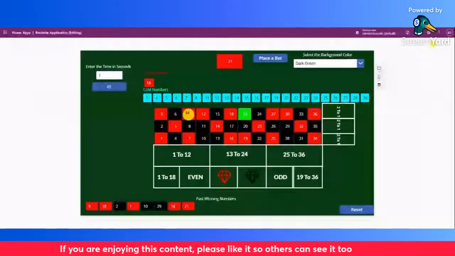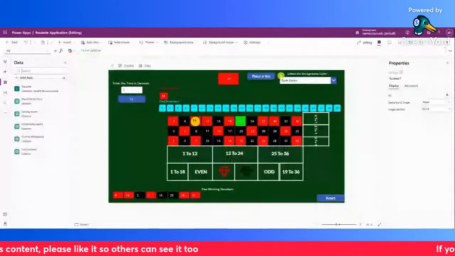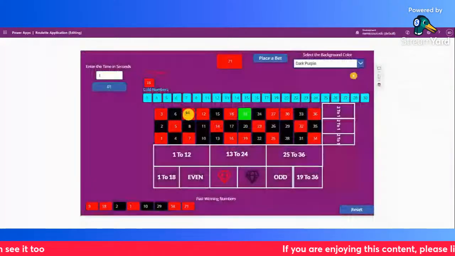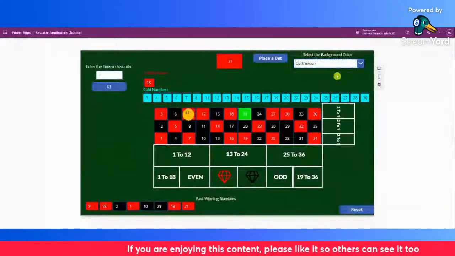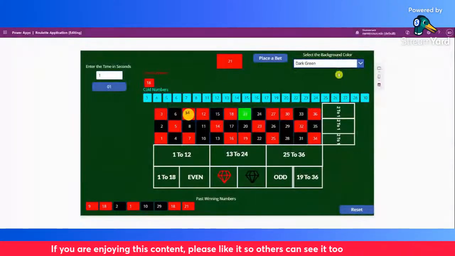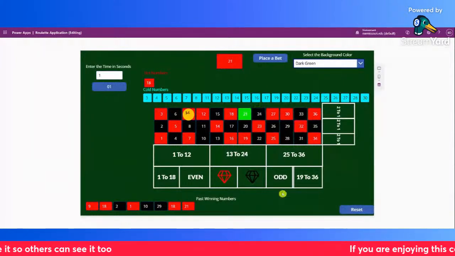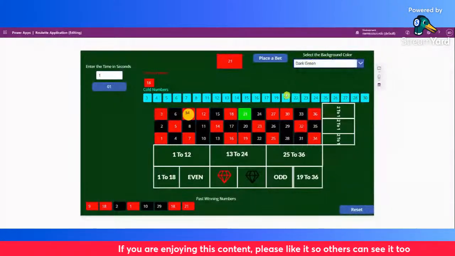All right, and also, I have this background color selection. What I'm going to do is at the end, I'm going to create another screen that allows you to customize anything you want. So I'm going to take this, move this, and put it on that other screen. But for right now, it's here.